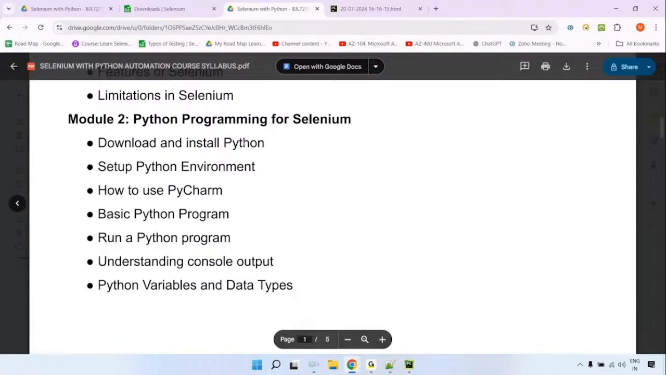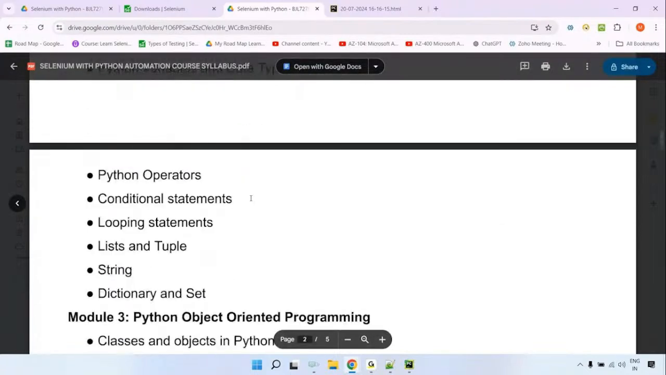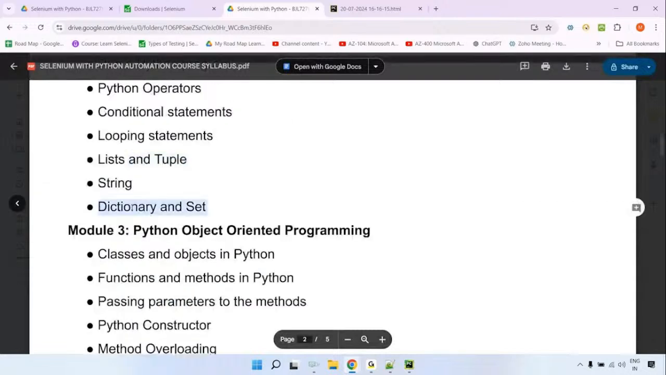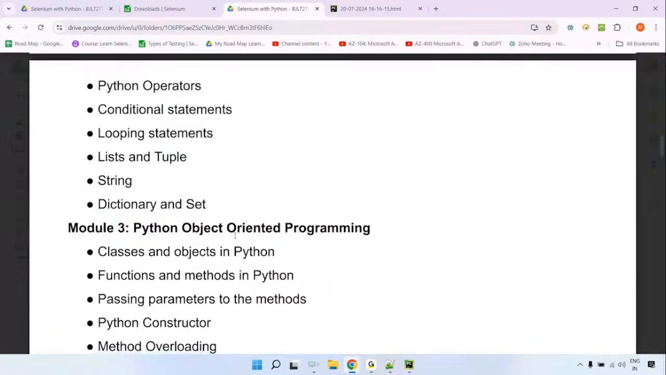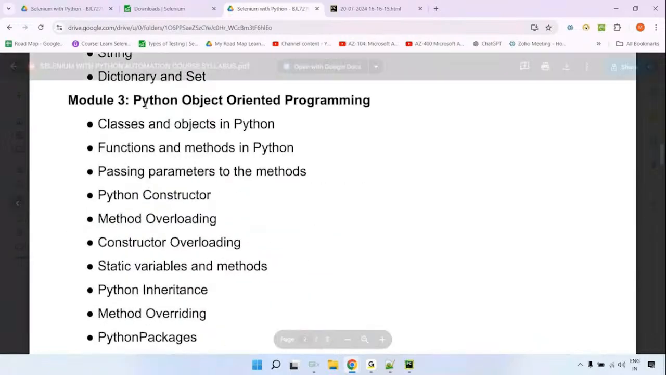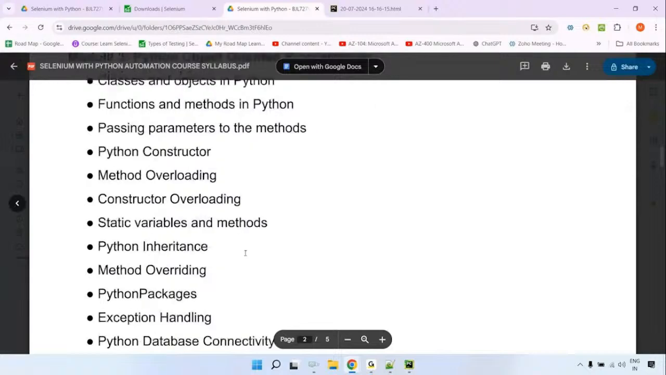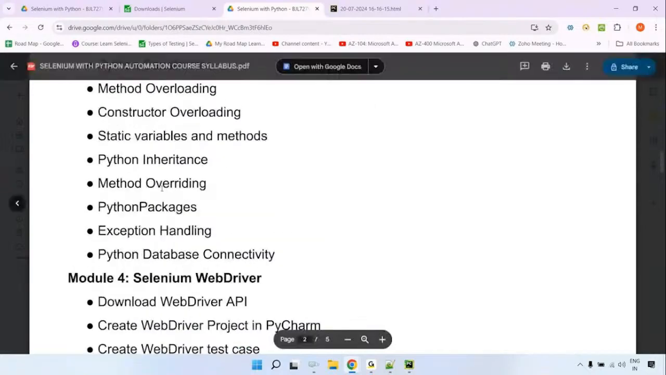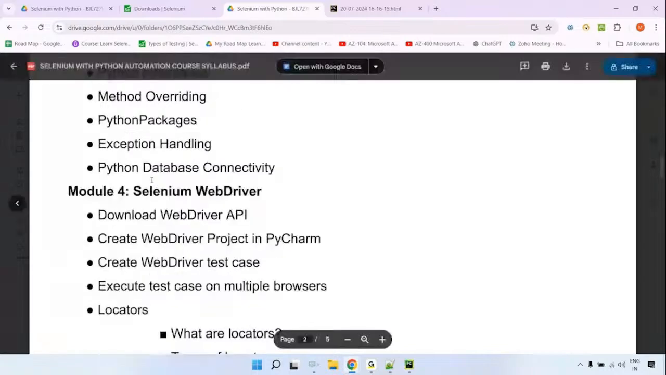We'll start from how you can install Python, how you can set up the Python environment, PyCharm, how you can install all this stuff. Post this, we'll discuss operators, conditional statements, looping statements, list, tuple, string, dictionary, set, exception handling. Post this, we'll be discussing object-oriented programming principles, class, objects, constructors, overloading, overriding, coming to polymorphism, abstract methods as well. Post this, we'll start Selenium WebDriver.